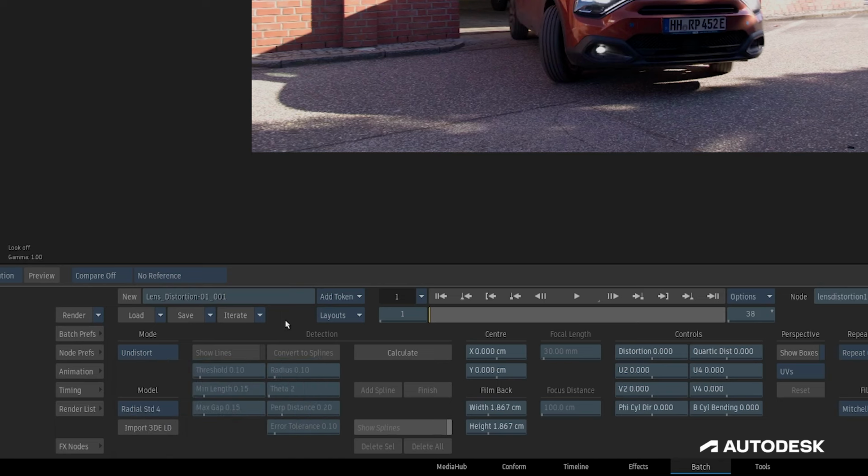Next is the detection controls, which are grayed out because right now I'm looking at the result, or F4 view of the lens distortion node. These controls become active once we've switched to the front F1 view or the lens grid F2 view.